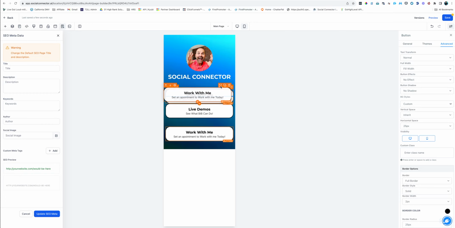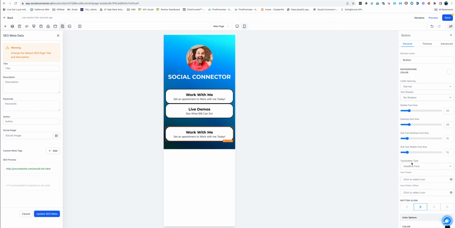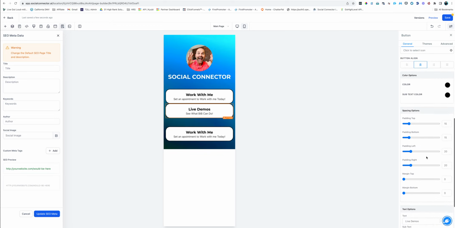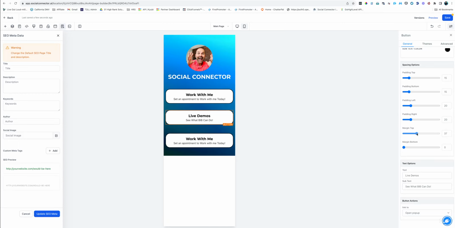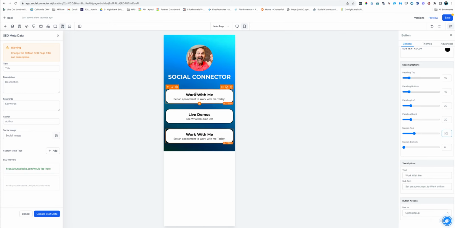And let's move this one up. And let's make sure we change here and here. We have some space here that we want to make. So on this button, there needs to be some margin added to the top. Perfect. Let's go 30 on all of them. Look at this. So now we've got this.